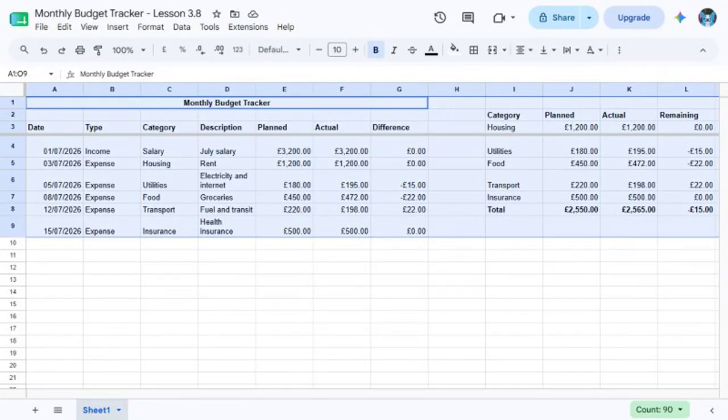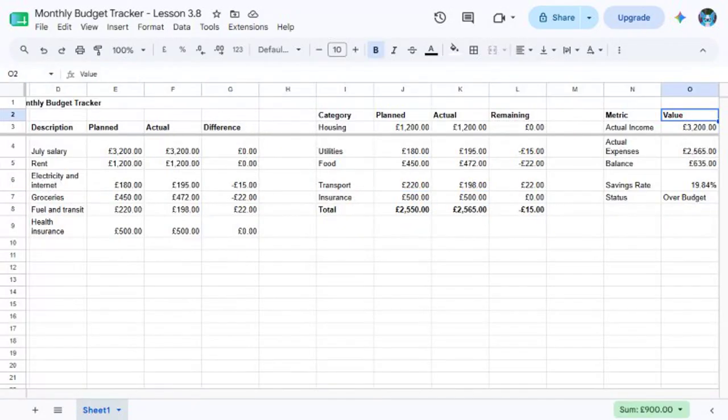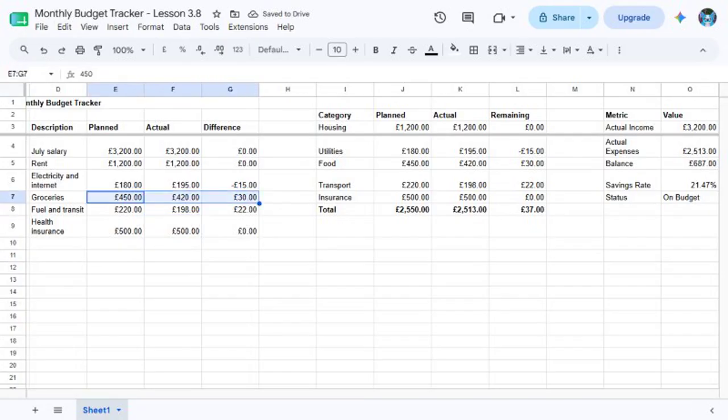A tracker is only useful if one edit flows through every summary. Suppose the grocery receipt is checked and the correct actual amount is 420, not 472. Before editing, the food row has a negative difference. The food category is over plan, total actual expenses are 2,565, and the dashboard says over budget.